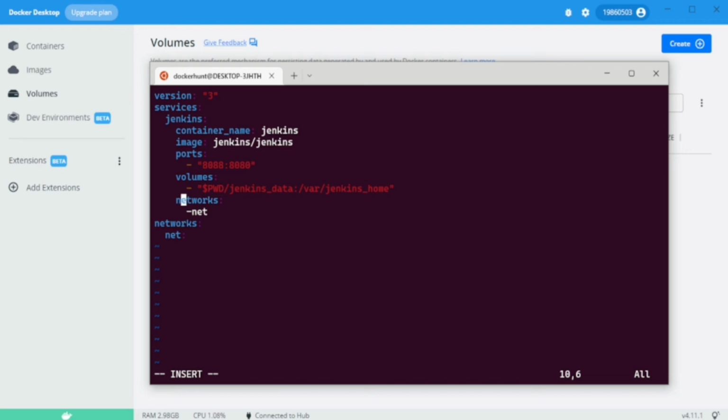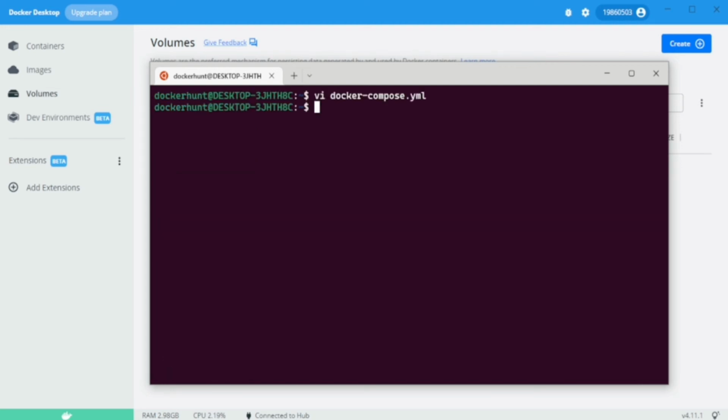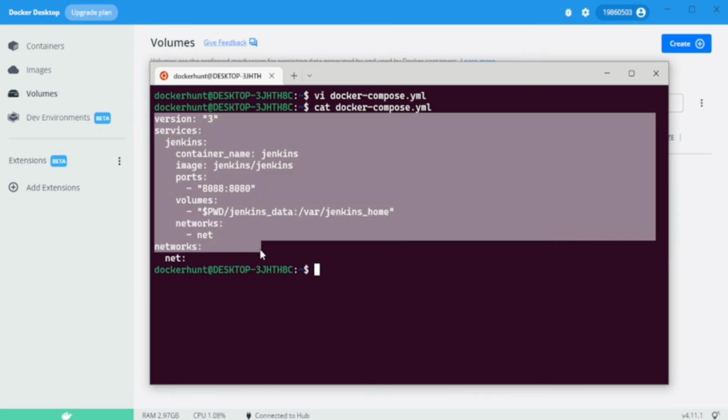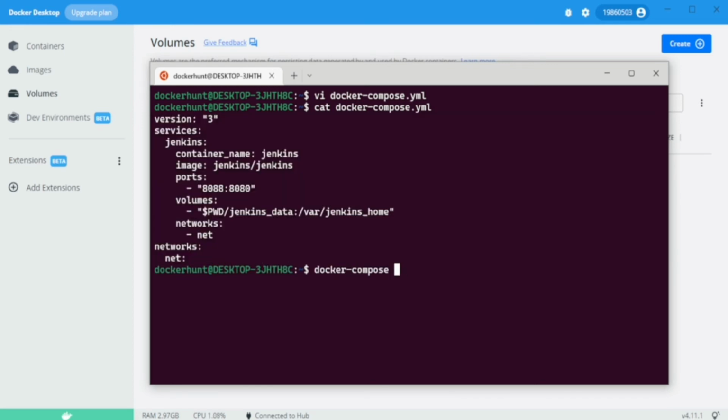It seems we missed out something and we didn't specify a space over here. That's why we are getting the error. Now everything seems fine. So just save it, :wq. First let's cat docker-compose and see. Now it should work. docker compose up -d and see here.